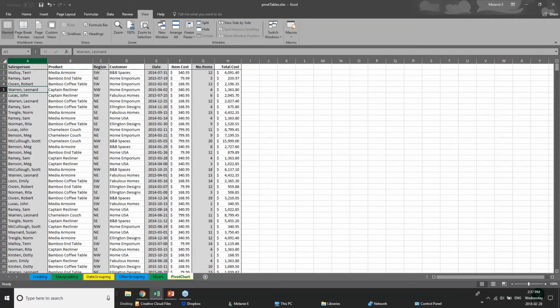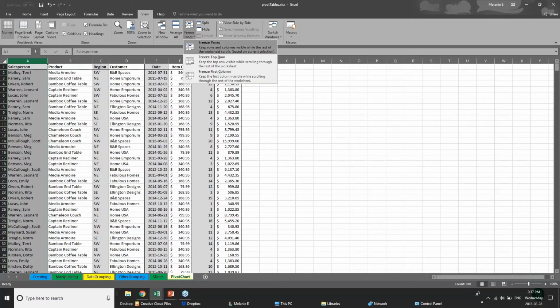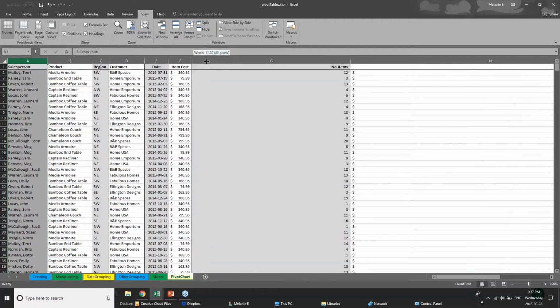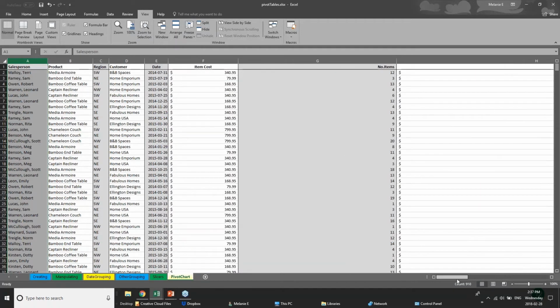So you could do it this way, you could freeze all the information. I'd have to make these columns really big to give you the idea, but if I scroll this way, you see that the column here does not move. And I can do the same thing, freeze top row.